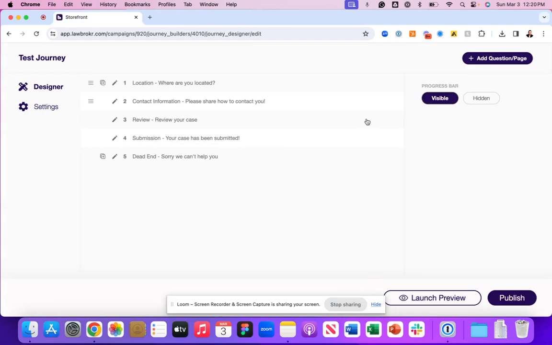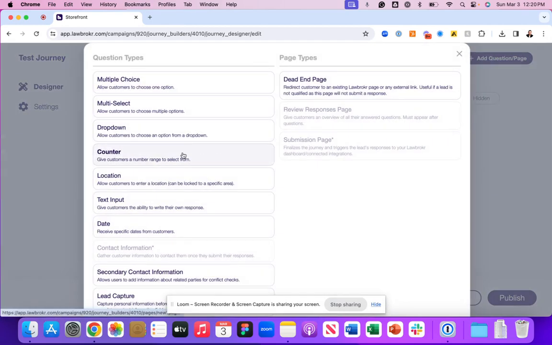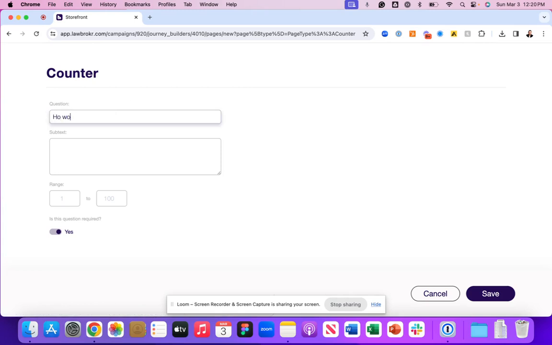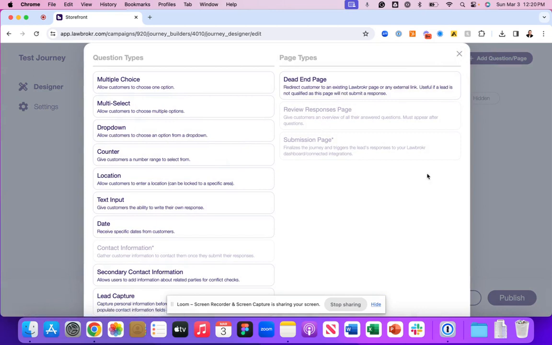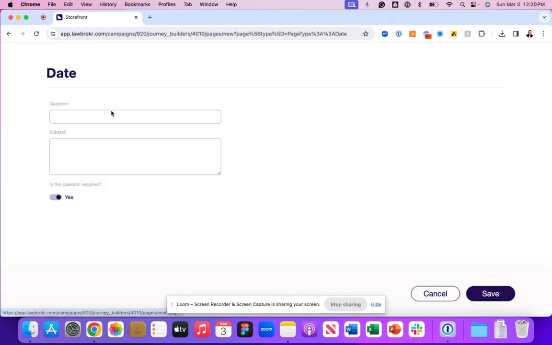You can build logic in a magnitude of different ways inside of the backend of Lawbrokr, not just on location-based questions. If, for example, you want to ask, how old are you? And put a range of 0 to 100 or 105, depending on how old your consumers may be, we'll click save. Perhaps the next question we want to ask thereafter is, when did you get married?